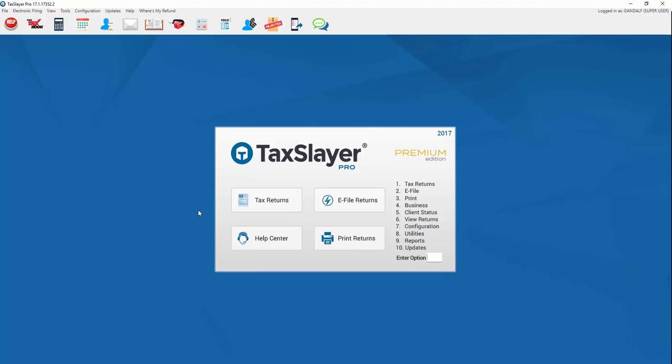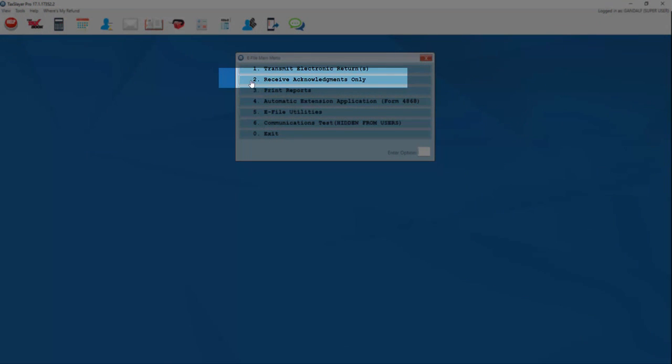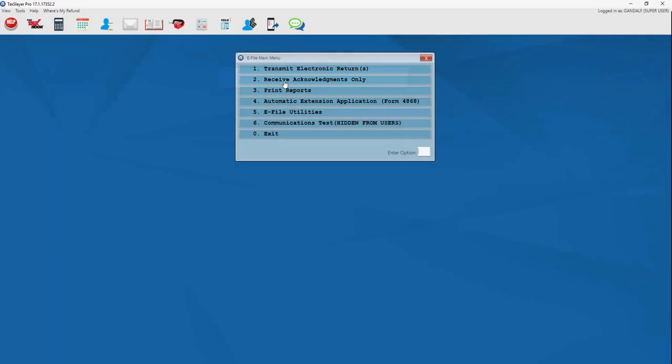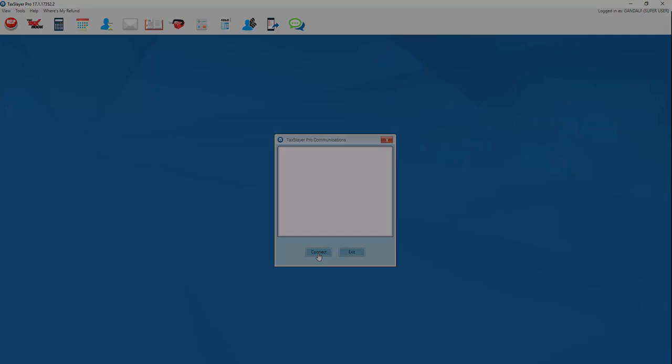I'm back at the main opening screen of the TaxSlayer program, and then 24 to 48 hours later, I'll select Efile Returns, and I'll select the option to receive acknowledgments only. I'll select the Connect button, and if I have any IRS acknowledgments, I'll pick those up.